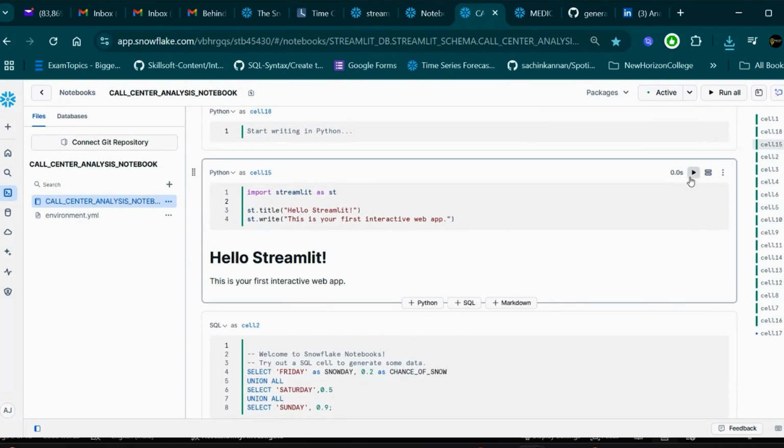Just a small demo of how Streamlit works. You need to import one library called Streamlit as st. Just hello to Streamlit and title. The title will be written in bold letters. And if you write any command in the right section, hello Streamlit, this is your first interaction.